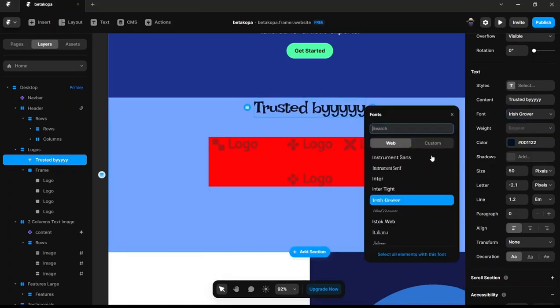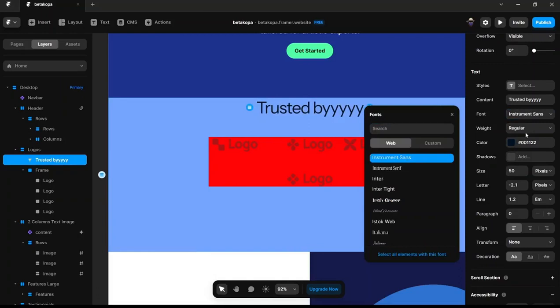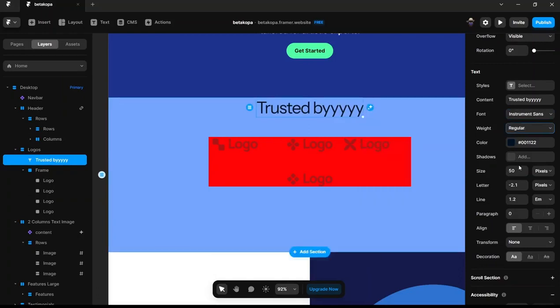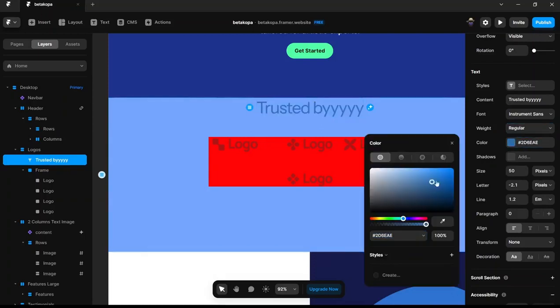This particular font does not have a weight, so let's pick a different font. We can make it thicker. We can make it bold. Then we can make the bold slant. We can also make it italics, and we can make it really tiny as well. Then we can change the color to whatever we want.